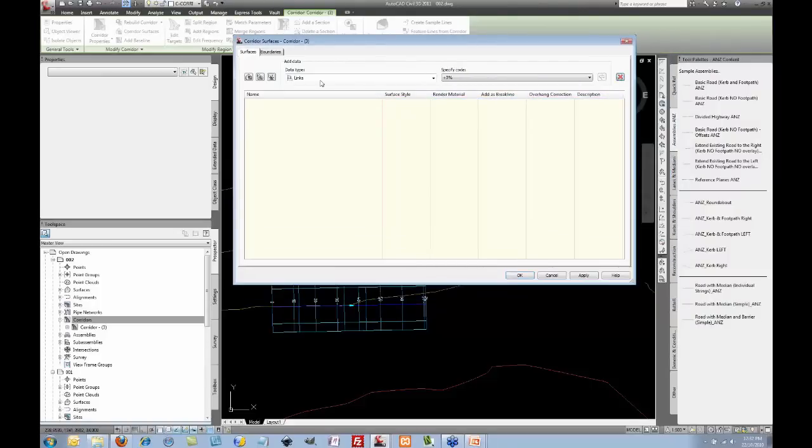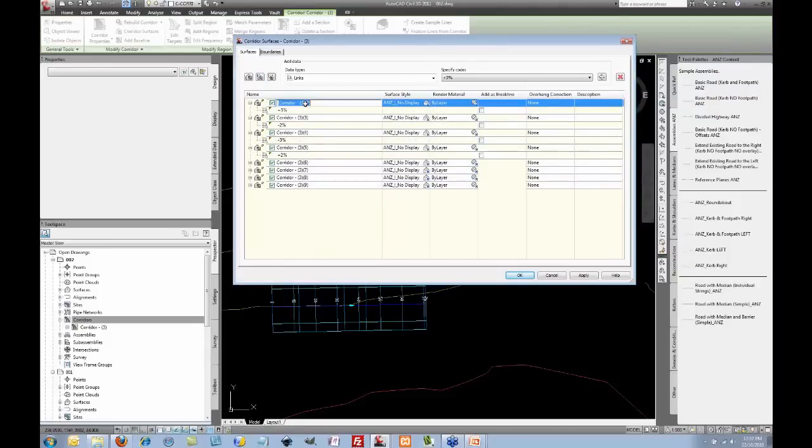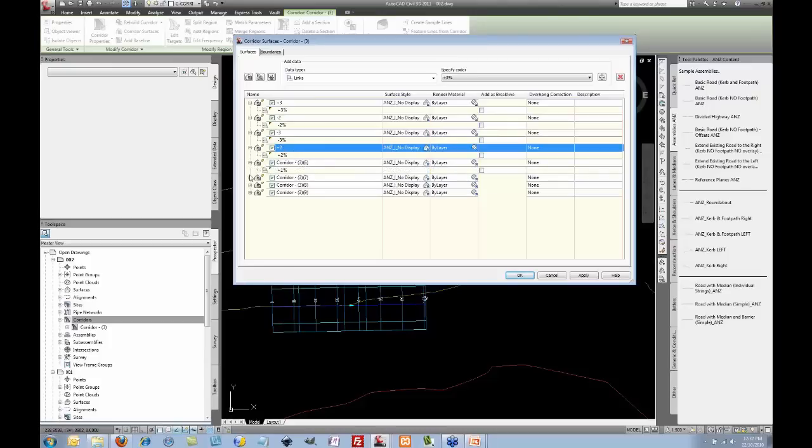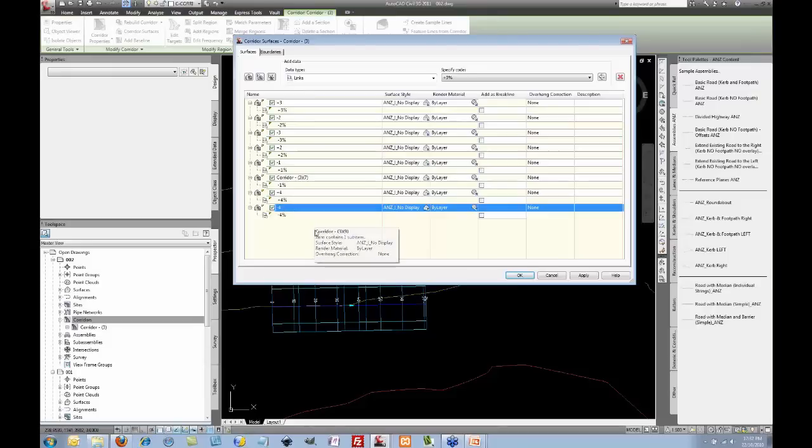So let me just position this. You press this button here, and it makes one for each corridor surface, sorry. So all you have to do now is go and name these correctly. So this one is +3%. This one is -2. This one is -3, +2. Just finish these off. -1, -1 left, +4, -4. I may have got some of these wrong.